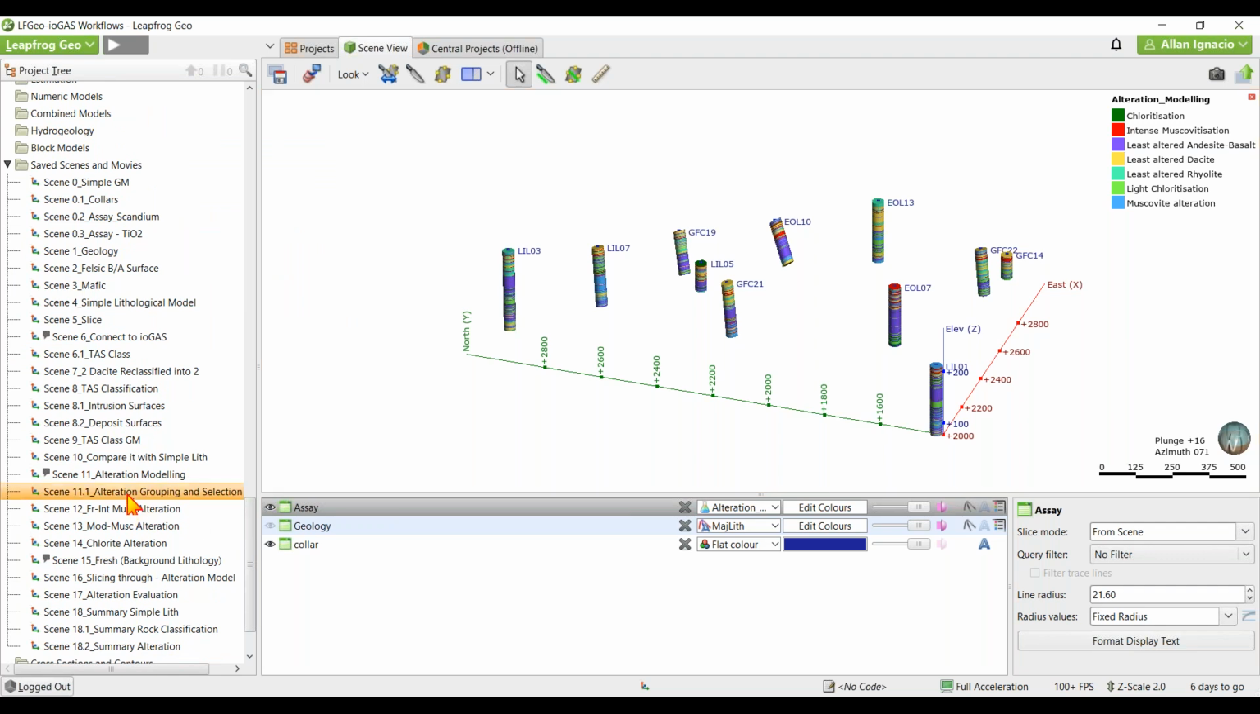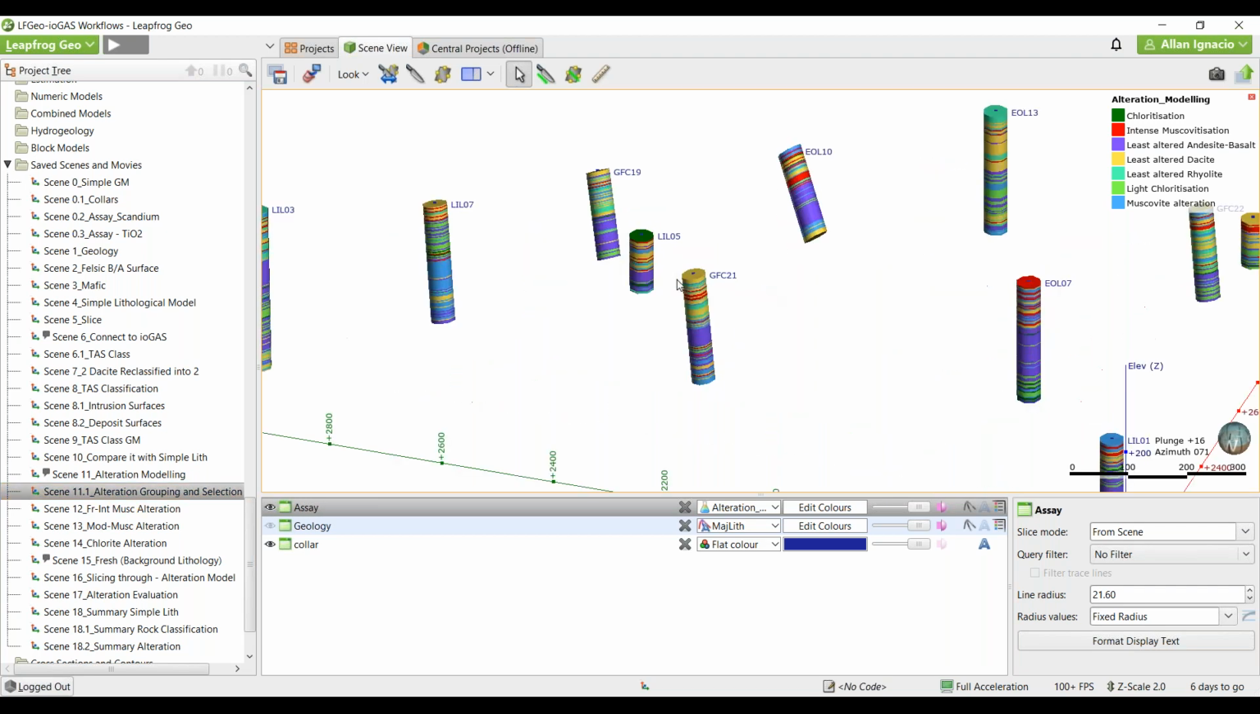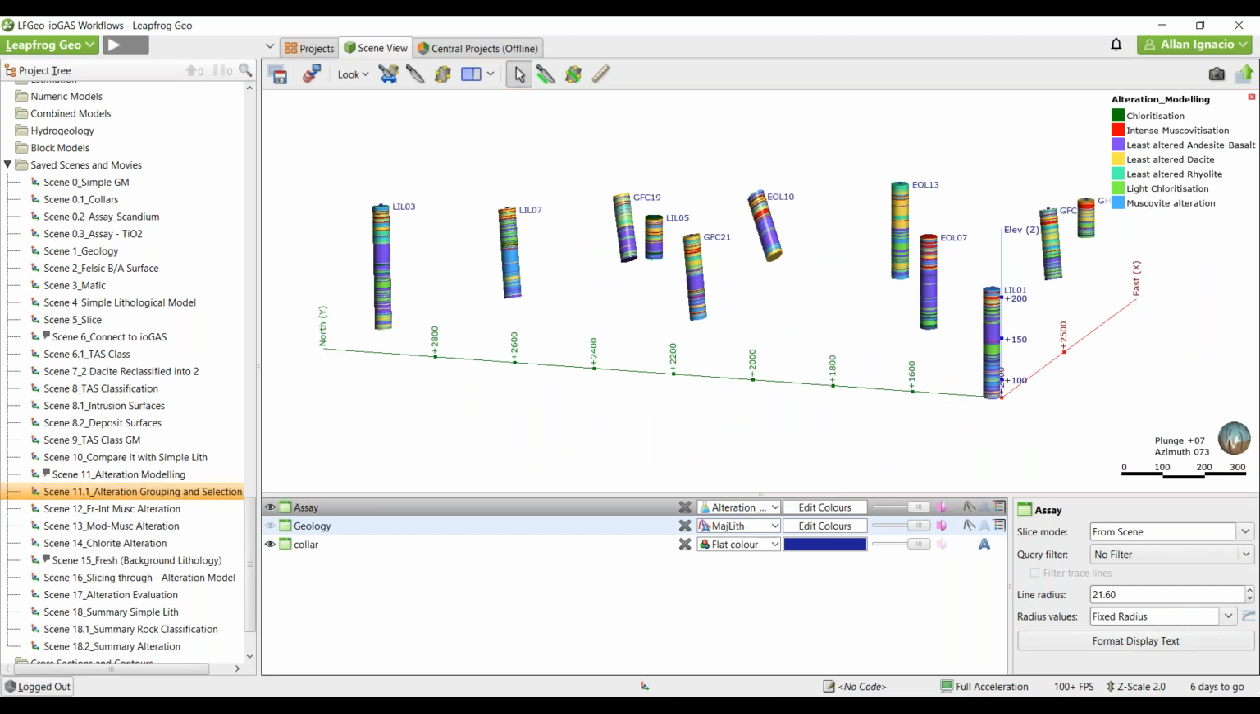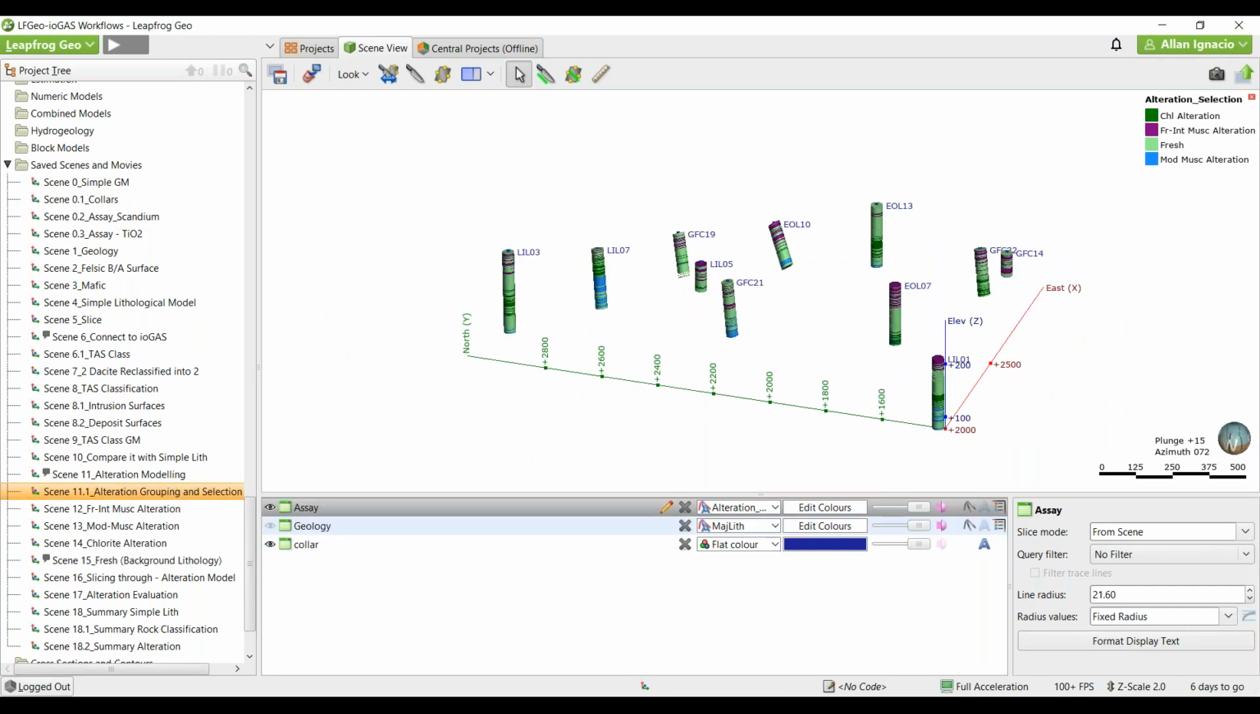First is, in order to model this, because the nature of the alteration is a bit layered, a bit complex as well, I did a bit of a simplification to the alteration. So what I've done is I've grouped those least altered, it became fresh, and then from fresh to intense muscovite alteration is one group. The chlorite alteration is one group, as well as the moderate muscovite alteration is also one group.